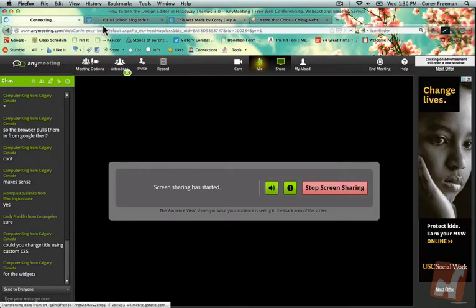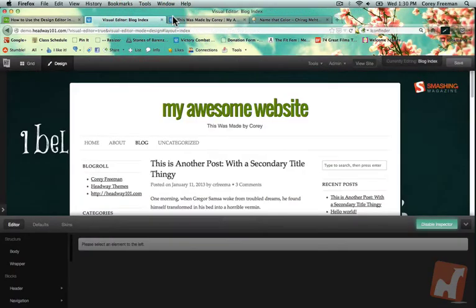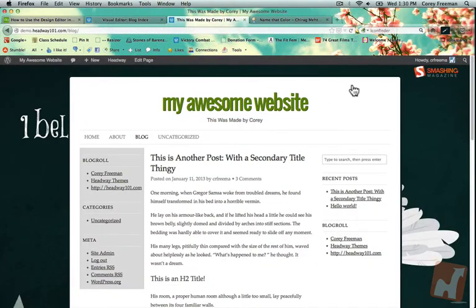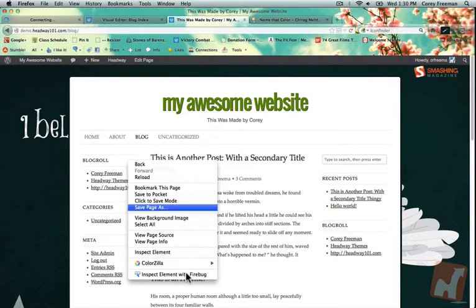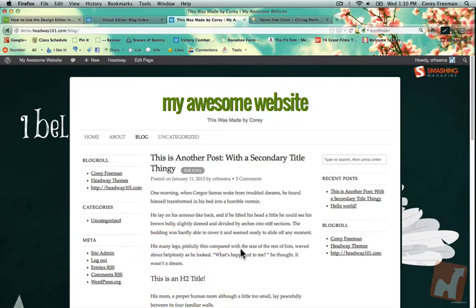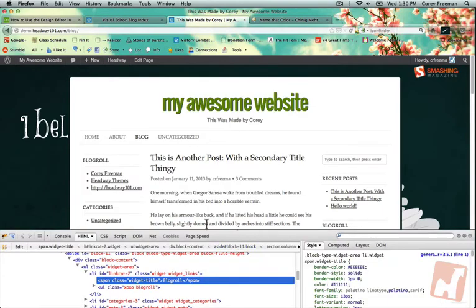And then Computer King is asking if you could change the title using custom CSS for widgets. Yes. And I'll go ahead and actually show you guys, since there's no reason to sit here and wobble through a bunch of different design elements that we've covered. Okay, I'm using Firebug for Firefox, but there are also the Chrome inspector, and if you use Google Chrome, I think Safari comes with its own also.